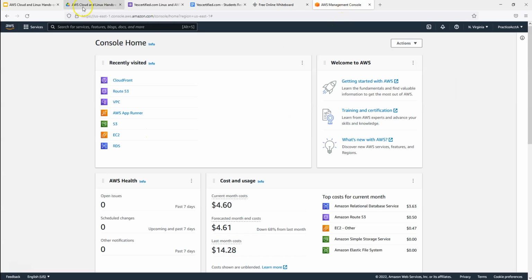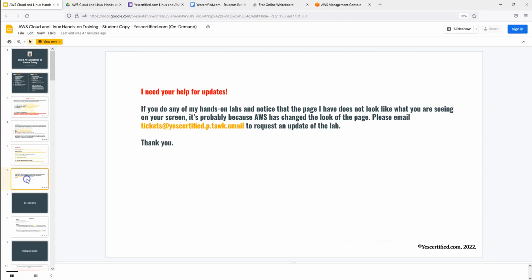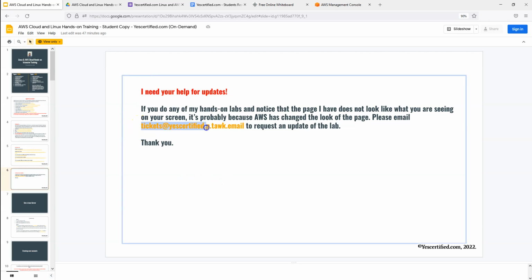With that said, I need your help to update this course. If you do all of the hands-on labs and notice that the page I have does not look like what you are seeing on your screen, it's probably because AWS has changed the look of the page. Please email tickets@YesCertified.p.tawk to request an update of the lab.